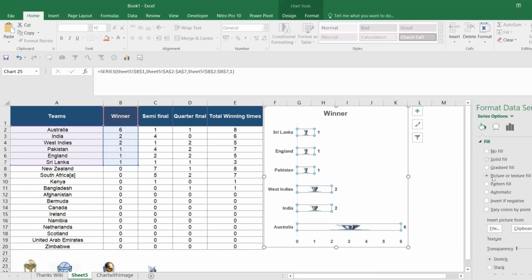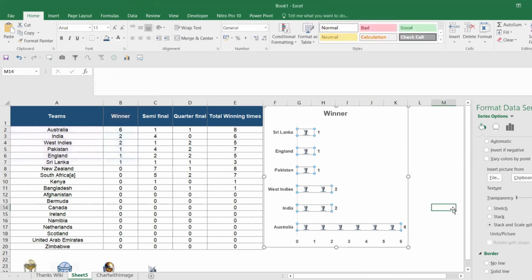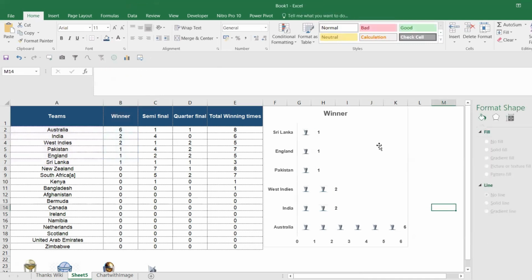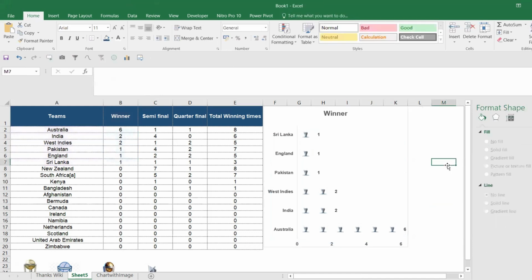In the fill picture or texture fill, and then you can just go to stack. So now it will stack how much length we have, but we wanted to stack according to the scale width, or with, you can put like this. So if you have a unit, one cup equal to one unit, right? So this is great. Now you see this is being ready now. So you get the beautiful World Cup winning chart, right?